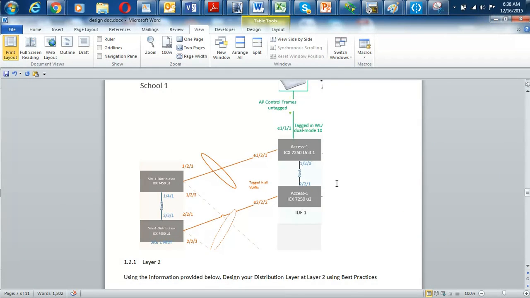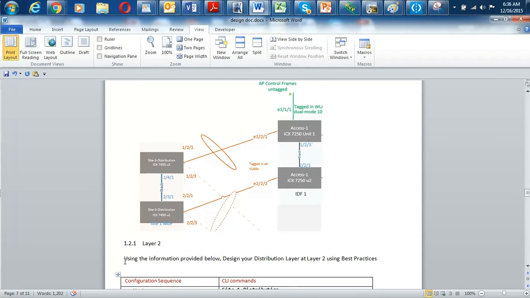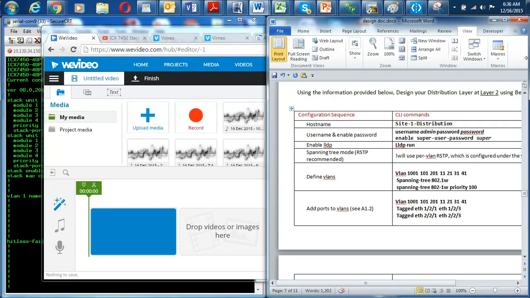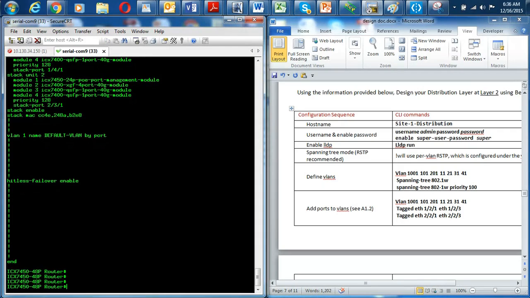Okay, so now we're going to configure the distribution layer switch. It's a stack of two switches. It's going to participate in forwarding at both layer 2 and layer 3. I'm going to start with the layer 2 configuration, following the same sequence I used for the access layer switches, just modified for the distribution layer.